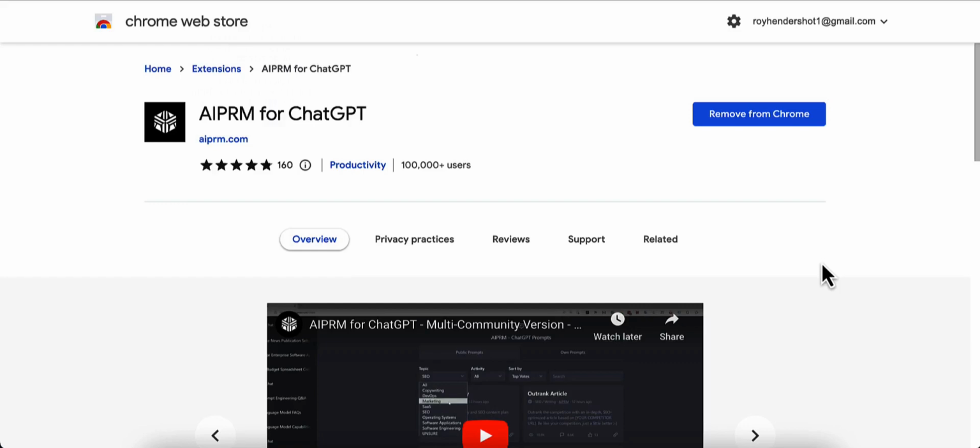It's called AIPRM for ChatGPT, and you can find it by clicking on the link down below. It'll take you to this page here in the Chrome Web Store, or you can search for it with AIPRM extension, and that will take you to this page as well. Over here at the little blue button, you just hit install, and then it'll install for your Chrome. I'm not sure if Firefox has this out right now. I think it's only for Chrome. I could be wrong, but I think that you need Chrome to do this.